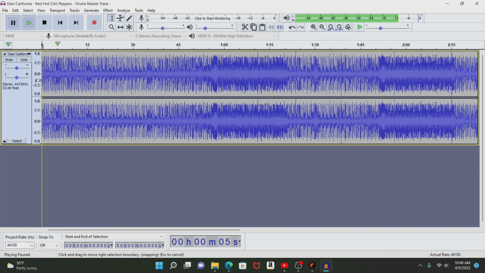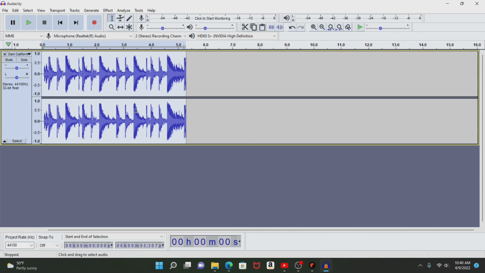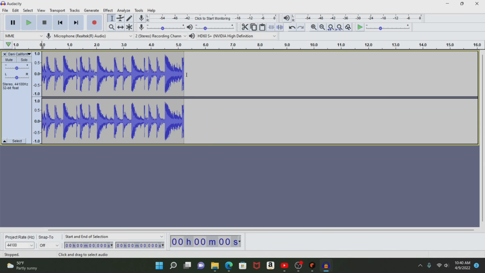Okay, so that's one full repetition of the loop. So we're going to highlight that. We're going to copy, file new, edit, paste. Okay, so we pasted it in here. So now we got to get rid of the excess. So again here, delete, and here, so we can properly loop the sample.